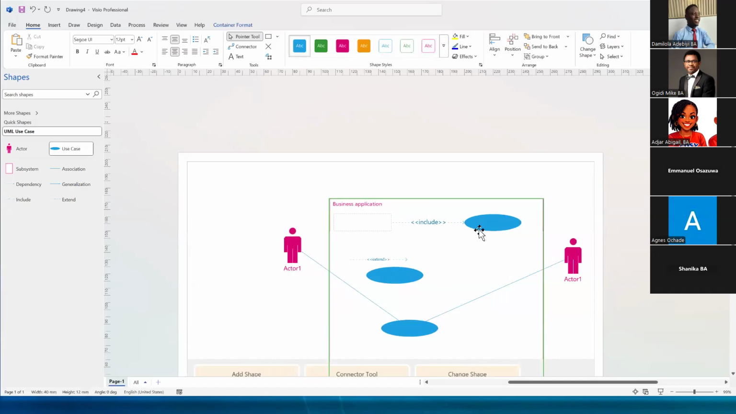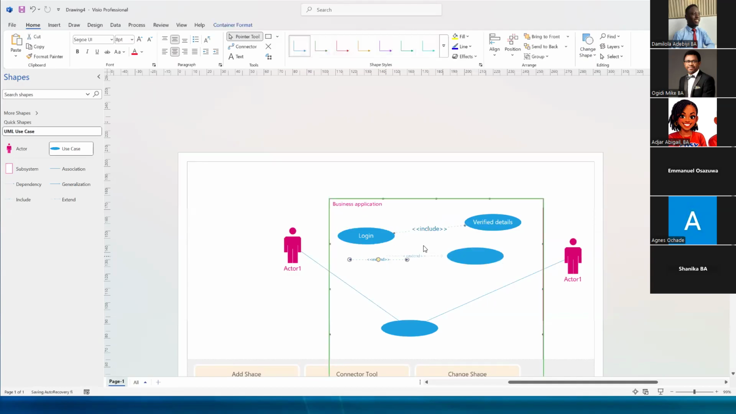Remember, this is the base use case. Let's say login. This is verify details. Okay. So let's have another here. Now let's have an extend here. Remember, you have to be careful with this. So let's look at this extend.